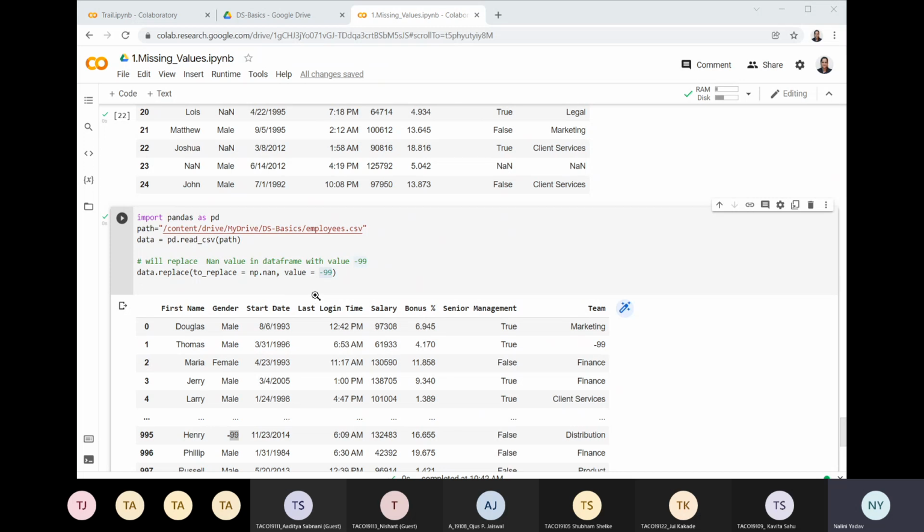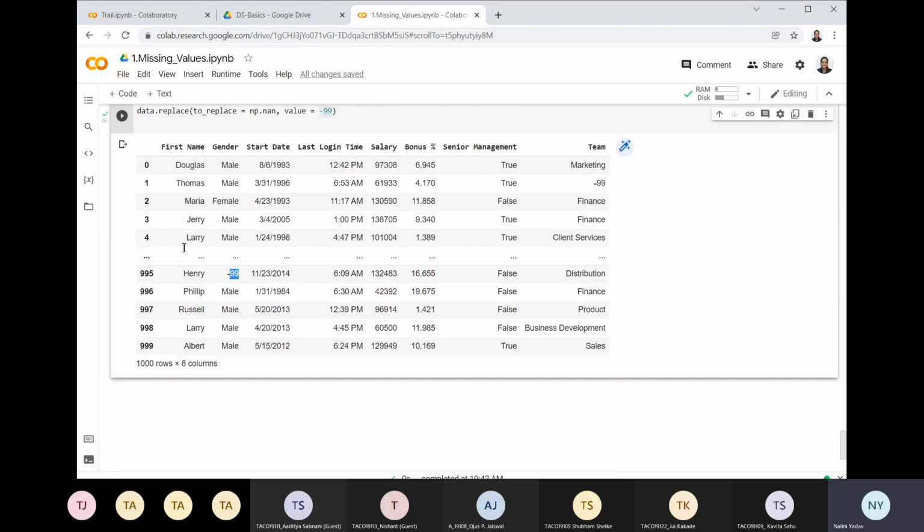Then I have tried to fill the values with some default value, fillna with a default value as "no gender", and in place is equal to 2. Now I am trying to replace the value, so I'm replacing my NaN with minus 99. And then lastly, we will see this interpolate function to fill the missing values using the linear method, correct?